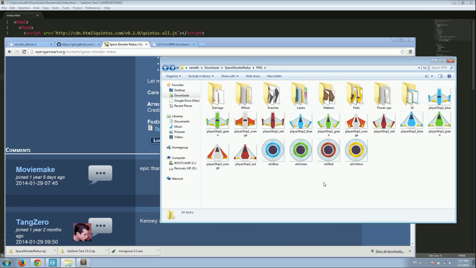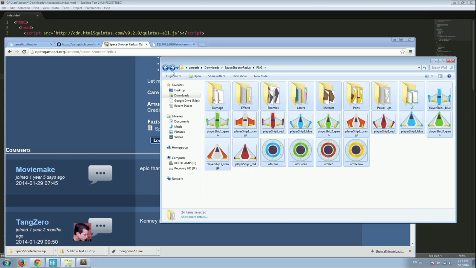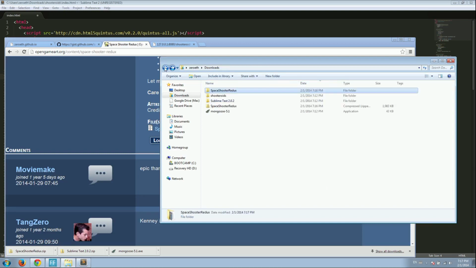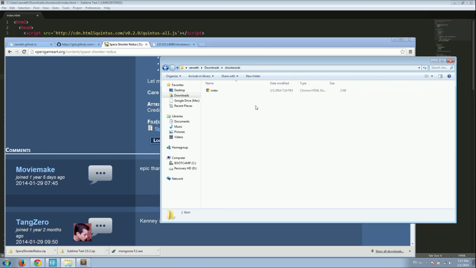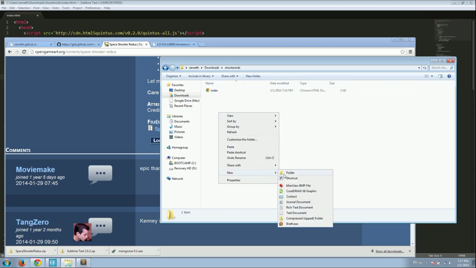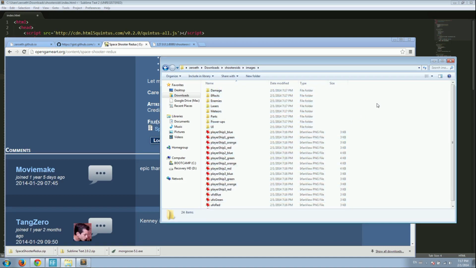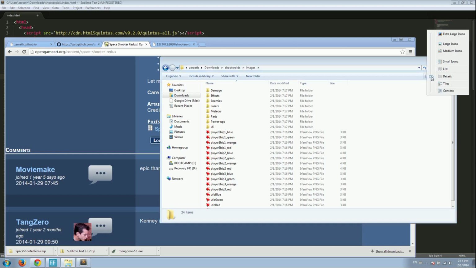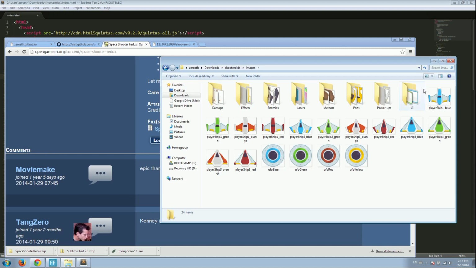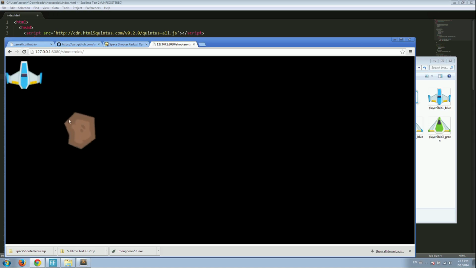We're going to grab all of this. I'm just going to do Control-A, Control-C to grab it. And we want to go into our Shooteroids folder and create a folder called Images, and just paste it all in there. If you want a thumbnail view, it's over here. It's this little thing. You can select between details. Large icons is what I usually have for art. Okay, cool. So now, if you refresh, there you have it. So your game is up and running.